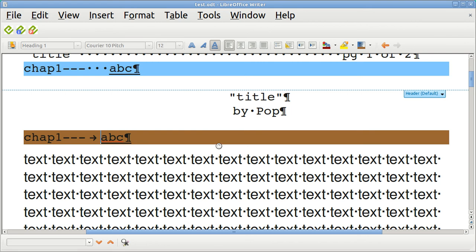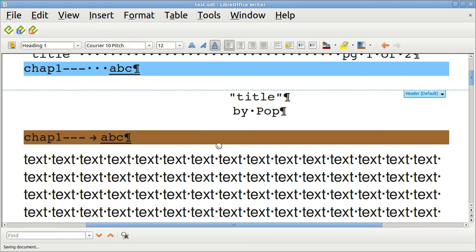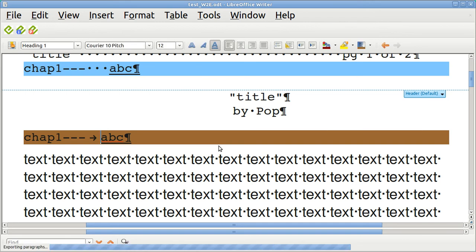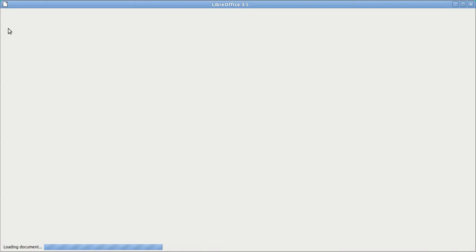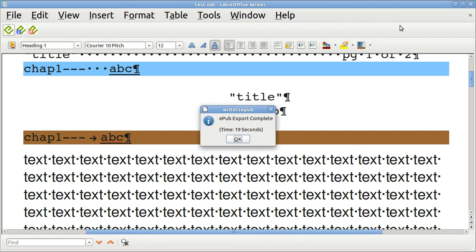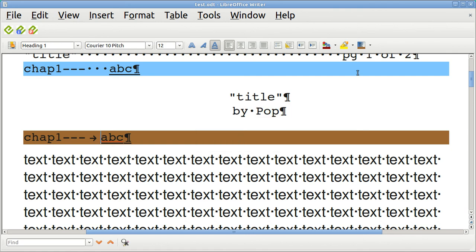Now draw your attention to the bottom. It takes a second to do this. Saving document. And I think that's it. Ooh, I didn't tell it where to save it. It probably saved it in some weird location. It took 19 seconds. I'll go OK.